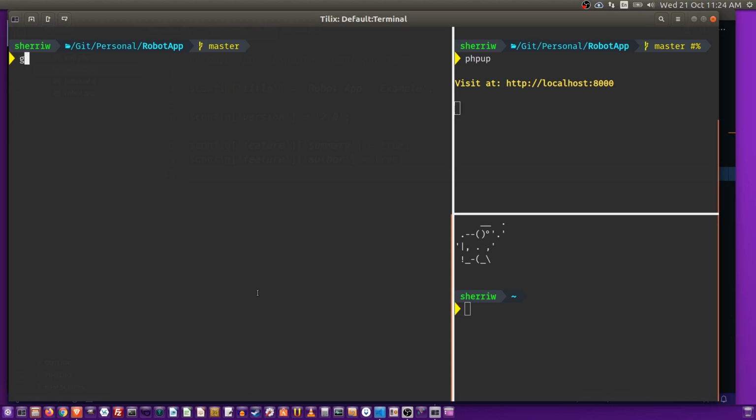So I'm going to make a new branch. Git branch. No, git checkout.